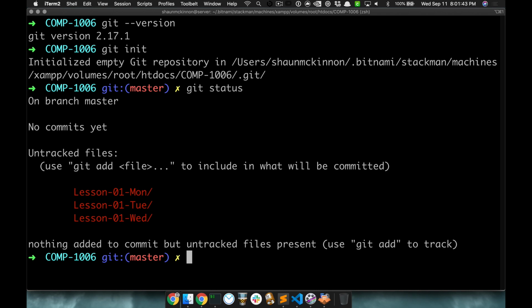The easiest way to do that, there's two different ways. We can either git add a specific file, okay? So we could git add lesson one, or we can git add the whole batch. And the way we do that is by typing in git add dot. Dot is a wildcard that says add all of these.